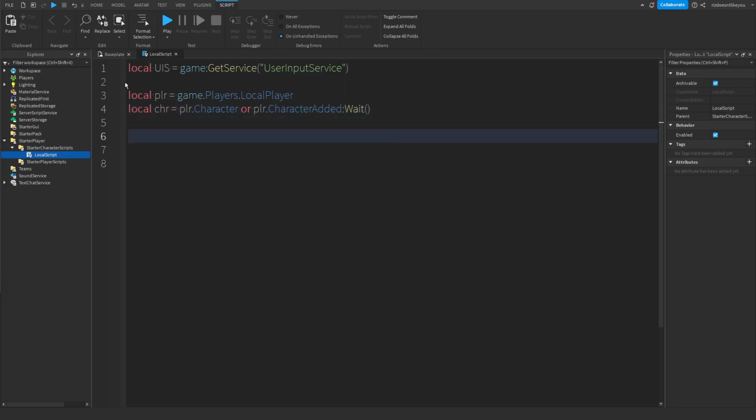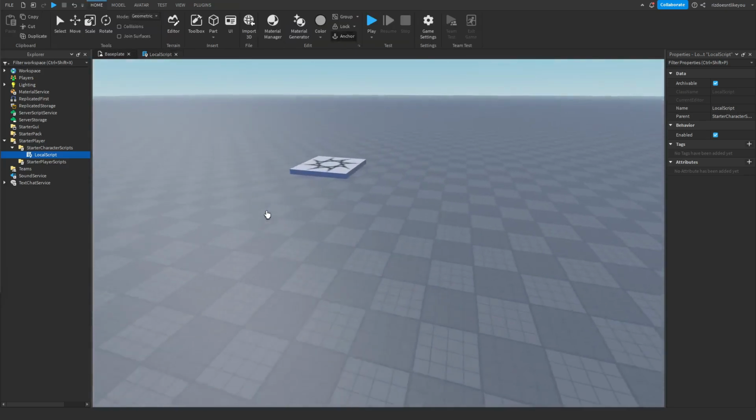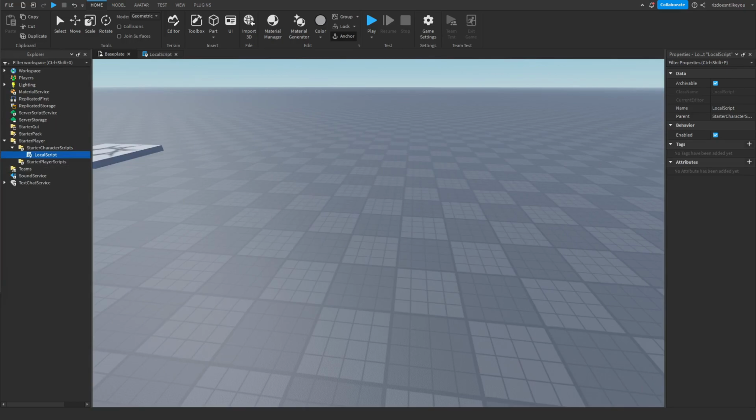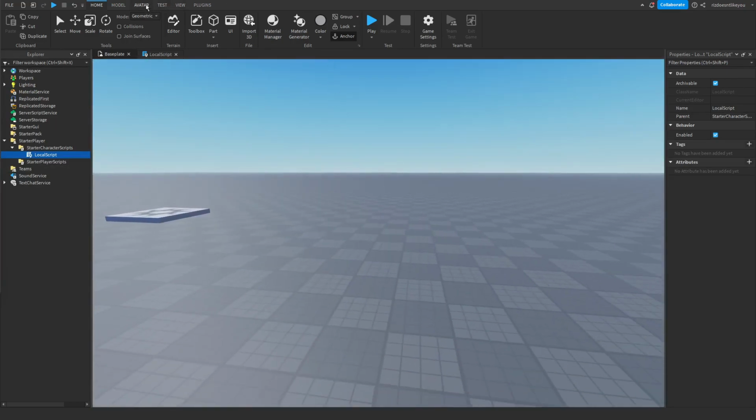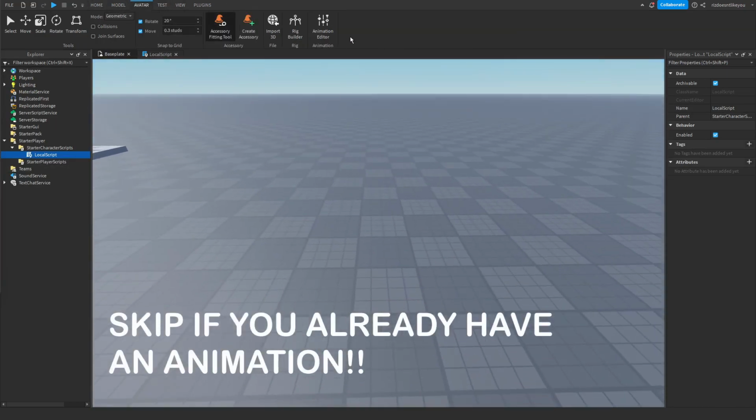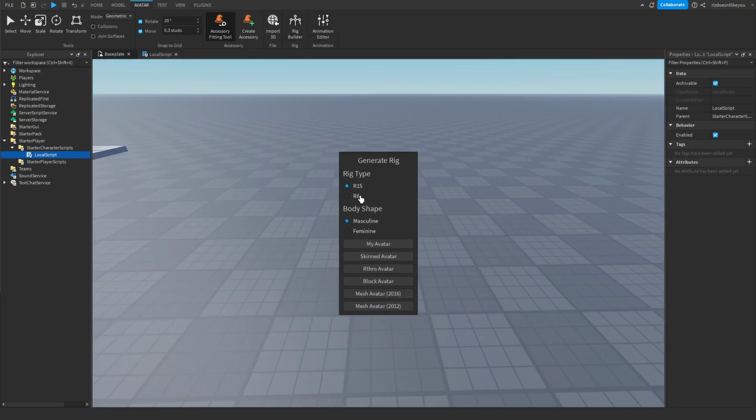Now, we're gonna make some animations actually. I already have some animations, but I'll show you how to make one. So first go to Avatar, build a rig with any rig type you want, R15 and R6. I prefer using R6 actually. And I'm gonna use my avatar.